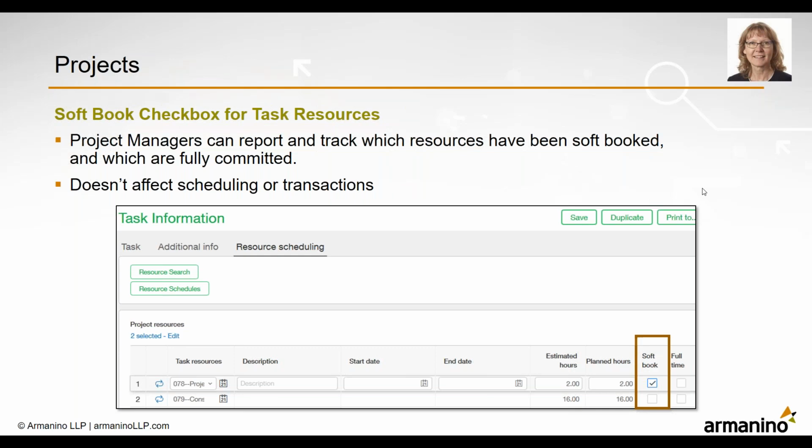All right, it does not affect reporting. As far as in selecting resources, those soft book ones, you can still select them if they're soft booked. It doesn't stop you from selecting that resource. So it gives you 2 different options there. You can indicate somebody's full-time as you see there on the right, or soft book, and then in reports and in your selection of picking resources, you'll be able to see who's really booked and fully committed and those that are just a resource, i.e. soft booked on the project. Does not affect scheduling or the transactions.